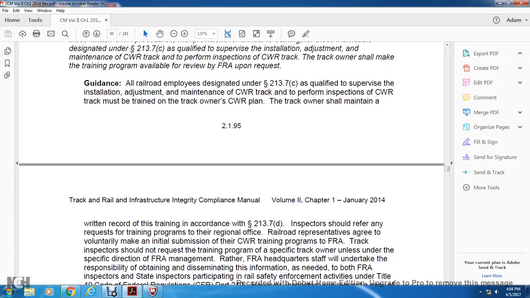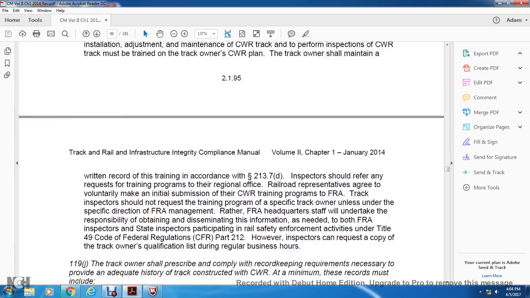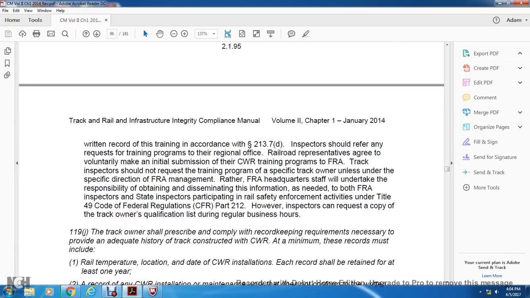Guidance. All railroad employees designated under Section 213.7(c) as qualified supervisors of the installation, adjustment, and maintenance of continuous welded rail track, and who perform inspection of continuous welded rail track, must be trained in the track owner's training program for continuous welded rail. Track owners shall maintain a written record of the training in accordance with Section 213.7(d).